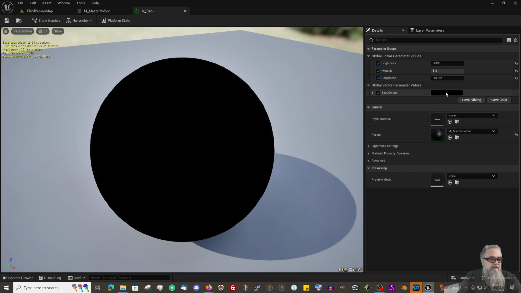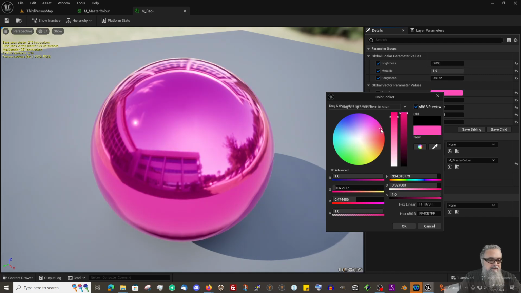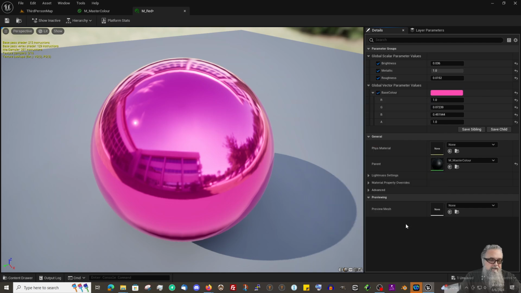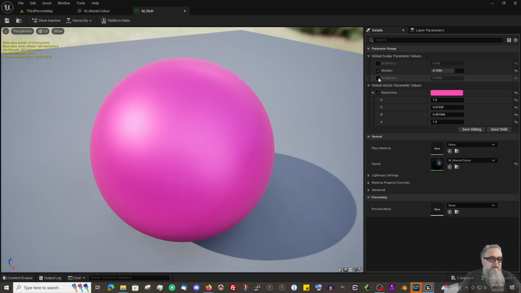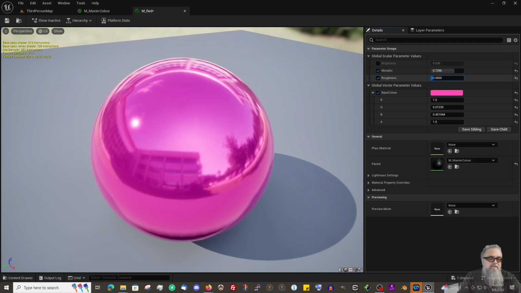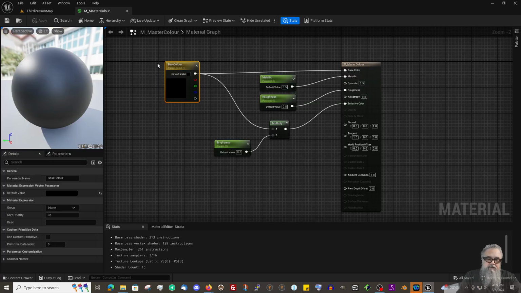If I turn that on, I get a color picker, and I can set this red, and I can adjust, like, do I want the brightness on? Turn it off. How metallic do I want this? And how rough do I want it? Just by using the sliders. So now all of my materials are going to have these properties if I use these as an instance. So this is my m_red material based on our master color material.